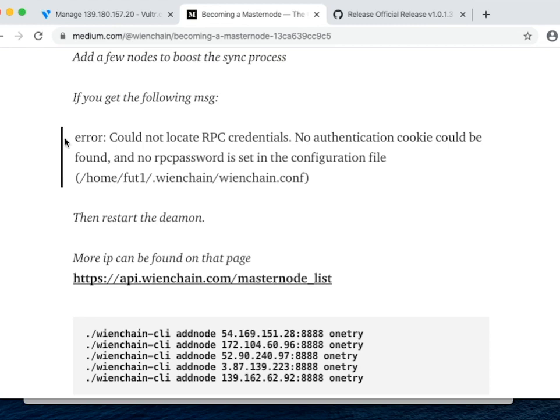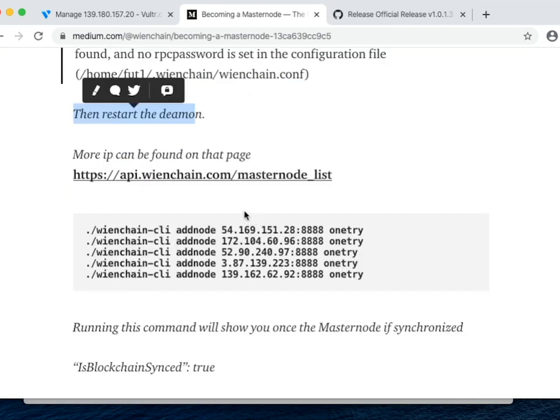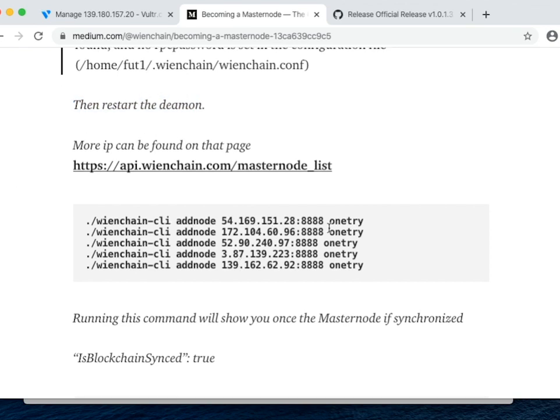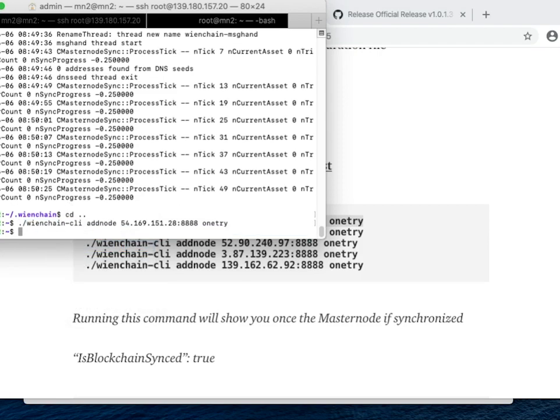We did not get this error, so we're just going to continue. I want it to be quicker, so I'm going to add some nodes. So we're going to add these lines into the terminal. We are going to add them one by one. This way it will sync quicker.